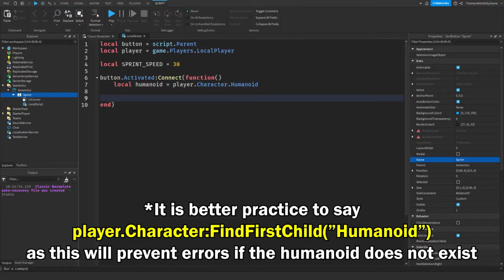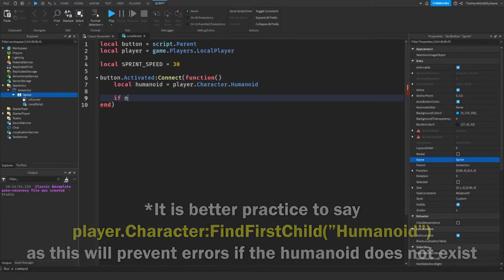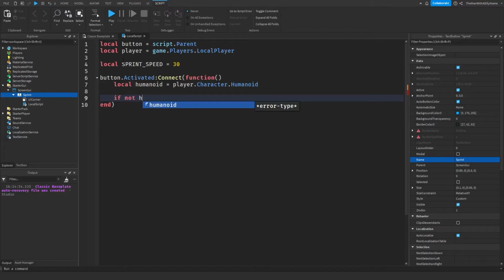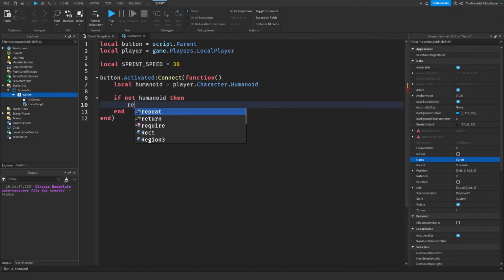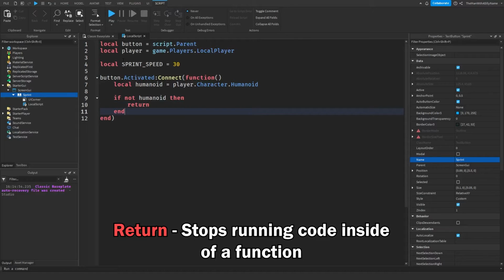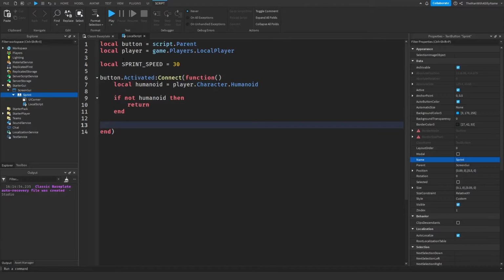And then we need to check to make sure that the humanoid actually exists. So I'm going to say if not humanoid, then return. So that way, if the humanoid does not exist, the code will stop running. And that's why we use return. And then we can just say if humanoid.walkspeed, because if the humanoid does not exist, then the code will stop running here. And if it does exist, it will go on to this code here.